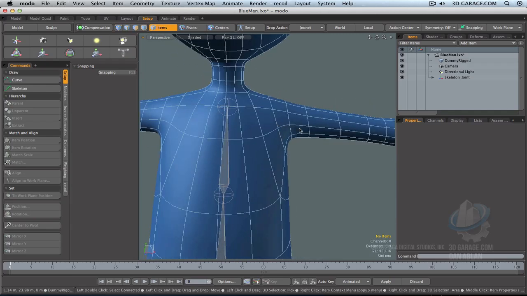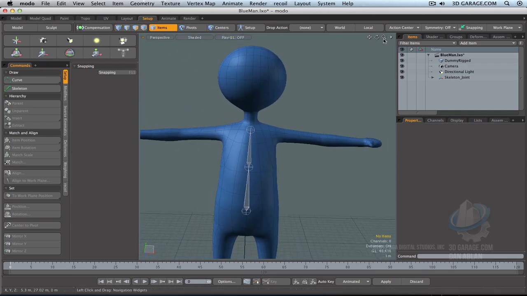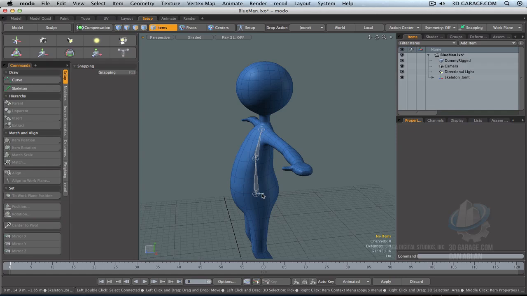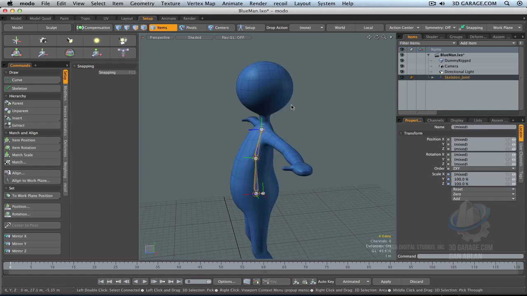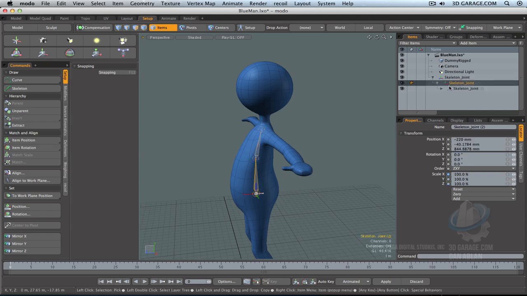All right, so how do we continue down the arm? Well, the root that I created here, this guy, if I double click it, you can see that that entire chain gets selected. Now take a look at our items tab. You can see here we have skeleton joint, and if I open that up, there's the next one, there's the next one, and there's the next one.